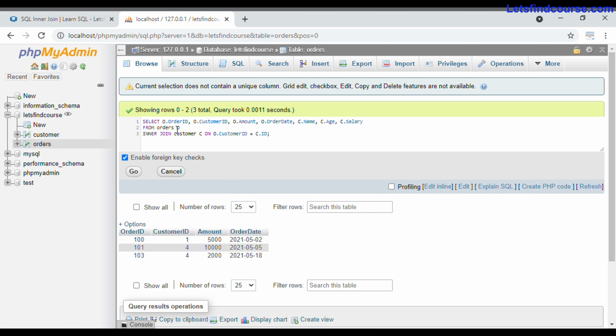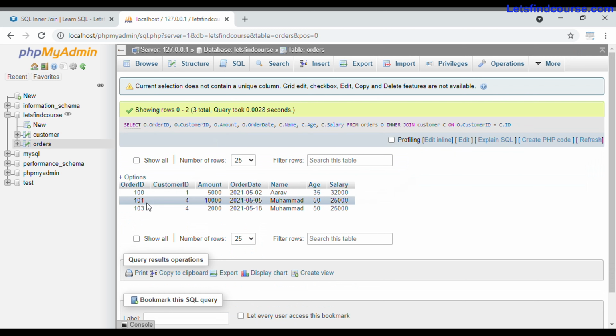O will be used, as you can see, O, and inner join customer, and for customer the alias name will be C: C dot name, C dot age and C dot salary. And we will apply where customer ID is equal. So it will select the customer ID from order and the customer ID from customer, and if the values match, only then will it filter out the records. When you run this query, as we expected, this will print only 3 records.